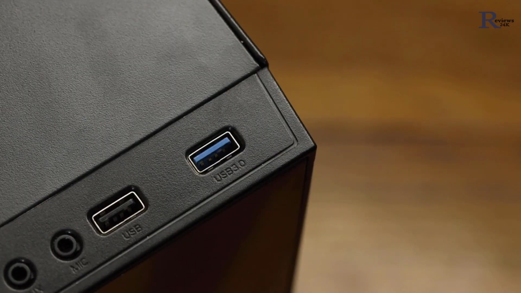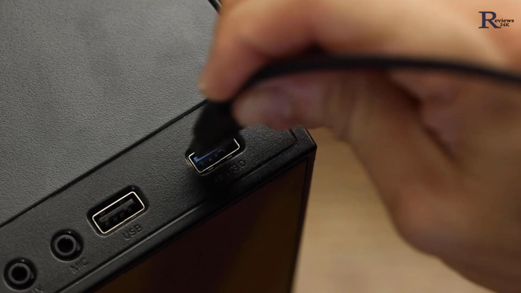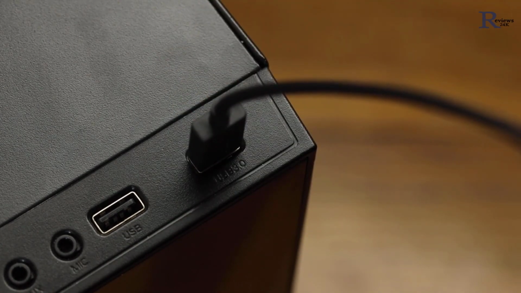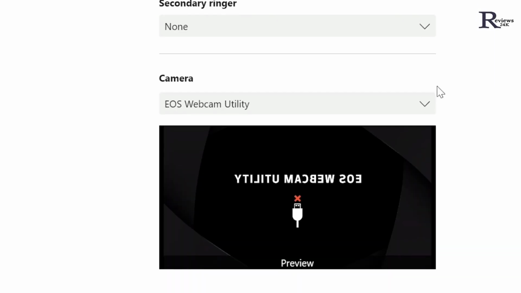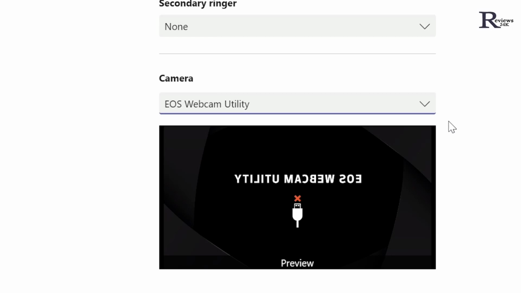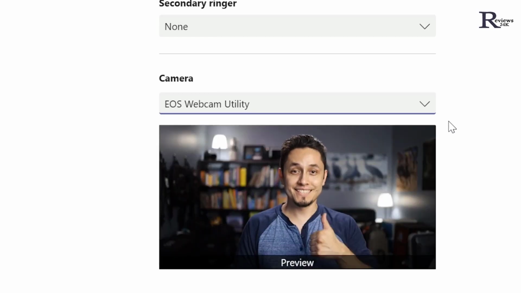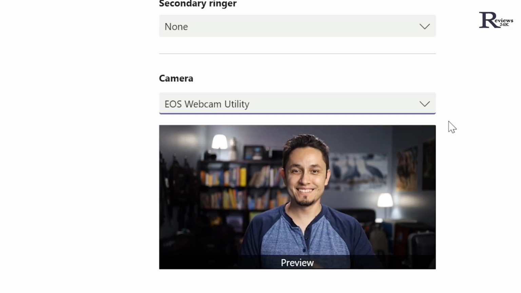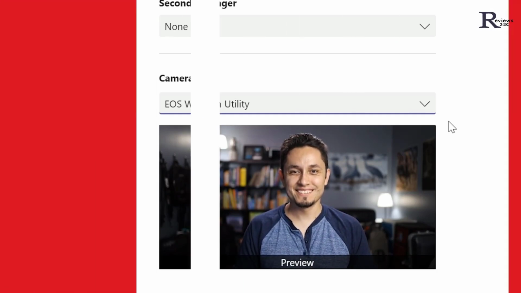Now the next step, connect the other end of your USB cable to one of your USB ports on your computer. From here, open your favorite video conferencing or streaming application and locate EOS Webcam Utility in your video settings. Select EOS Webcam Utility and you can now use your compatible Canon EOS camera as your dedicated webcam.